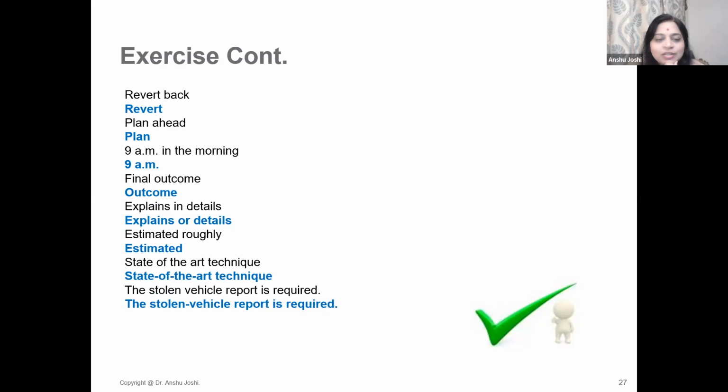So write hyphenization. As you can see, state of the art technique, state of the art will become one word by the hyphenization technique.